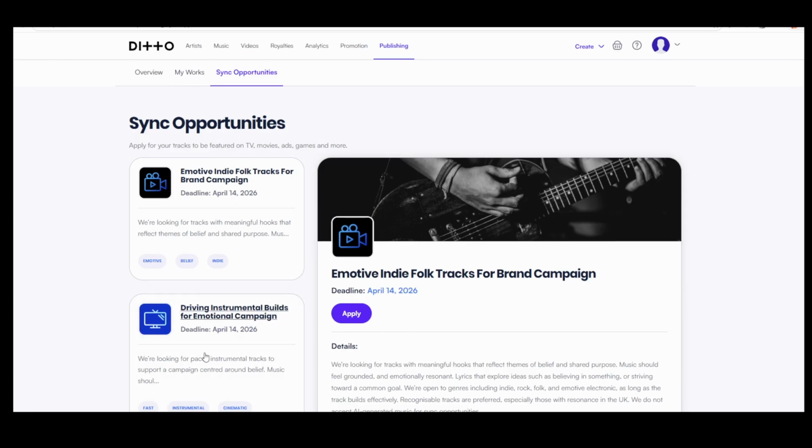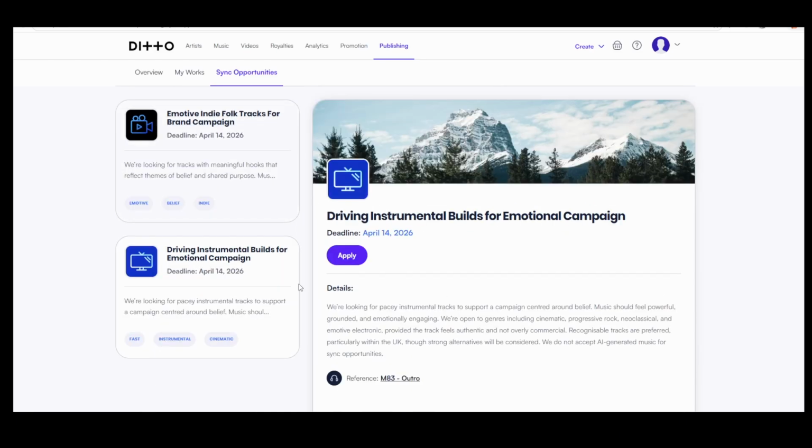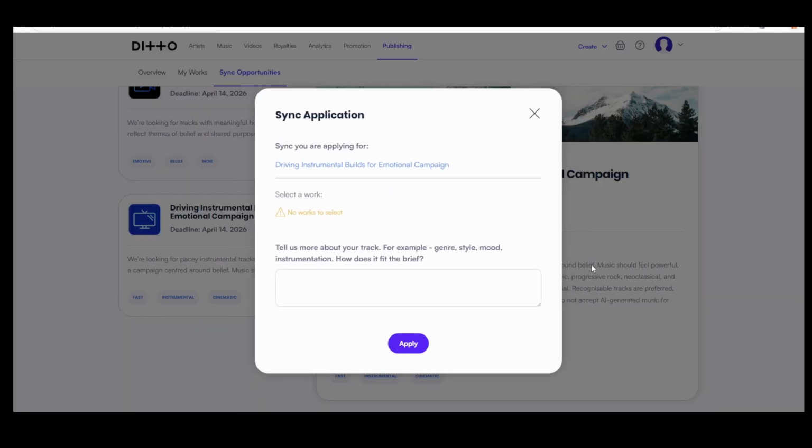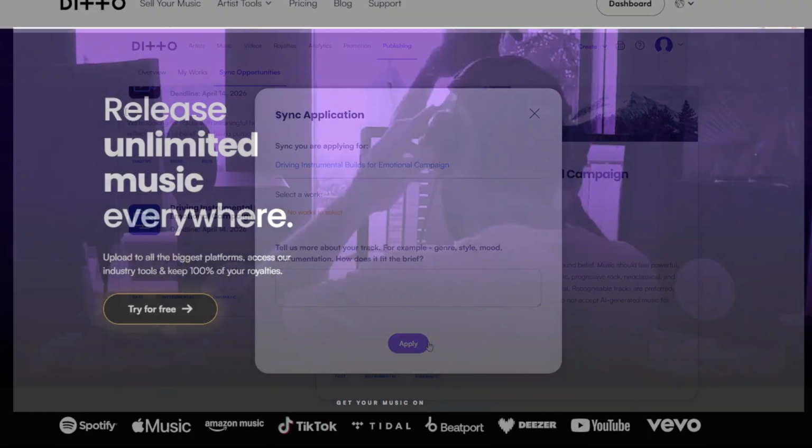So as they come up, they will be here, and you'll be able to see the details of them and apply for them. Let's just apply for this one here. All you need to do then is give them some information on how your song fits the brief. At the moment, I can't select any works because the song has not been approved yet, but once it is approved, it will be here, and I'll be able to select it and then click apply.